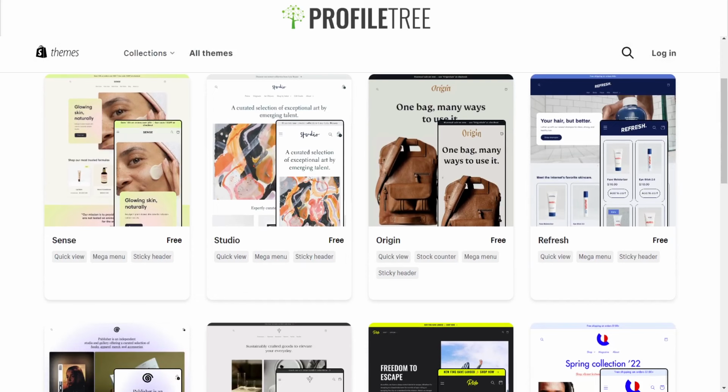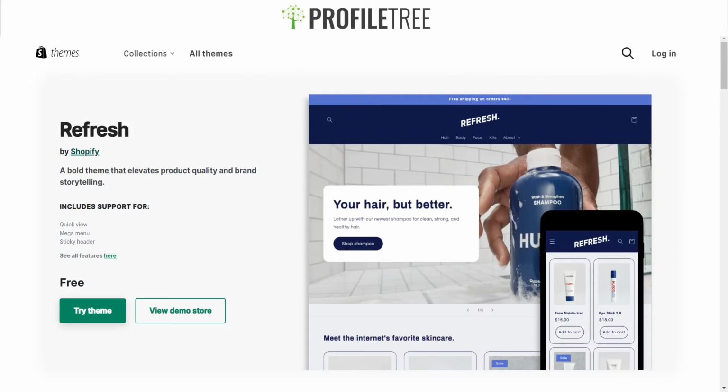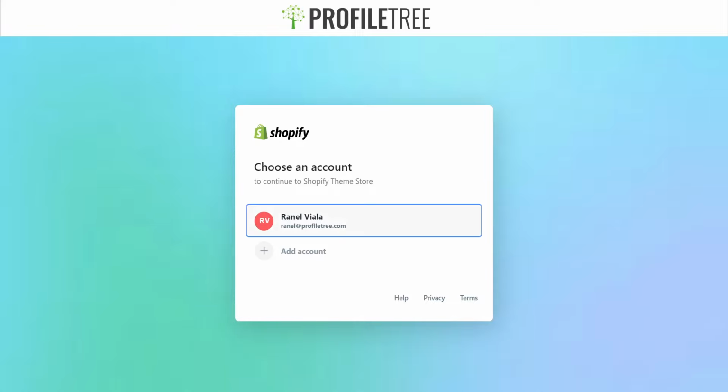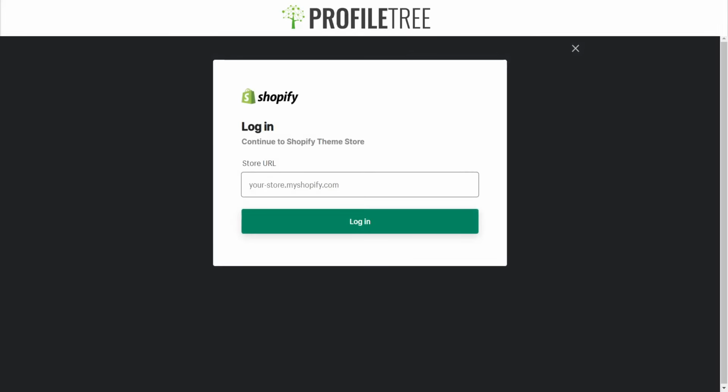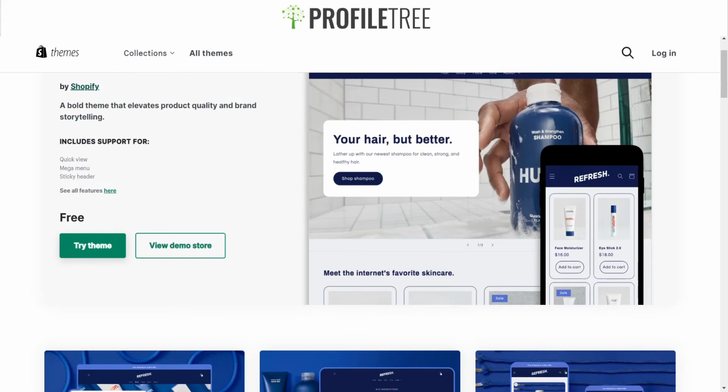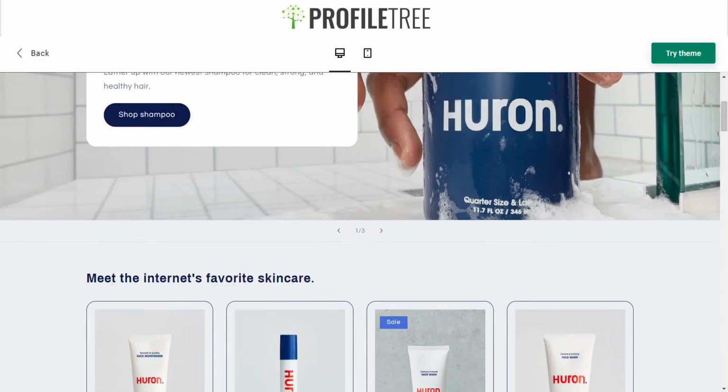So these are ones that are created by Shopify themselves. And we'll go ahead and choose an account. So of course, then I would have to log into a URL store, and then I can go ahead and create the actual site itself. I could view the demo as well.